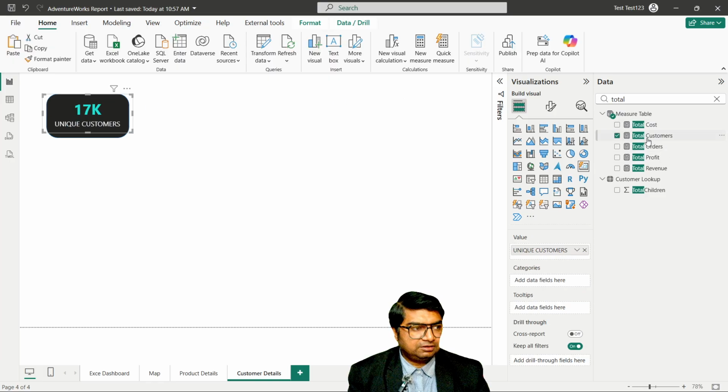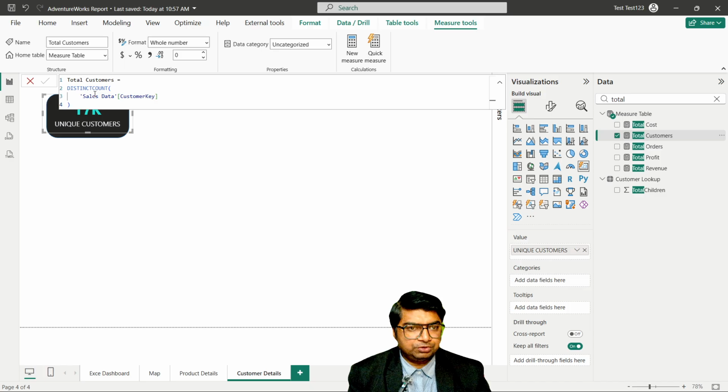Click in the total customer. In the total customer, you see I used distinct, because this is a unique customer. Distinct means taking only the unique customers from the sales data, from the customer key. Customer key is basically the customer ID, right? So click here, go to the formatting part, and put two values after the point.